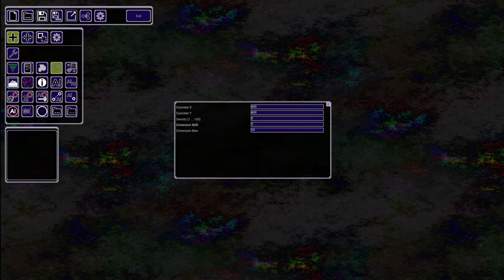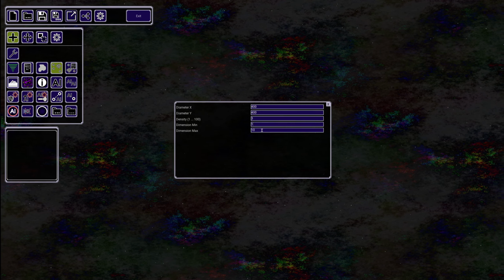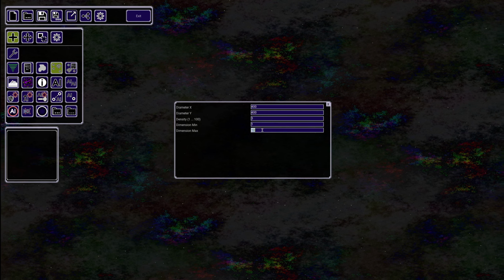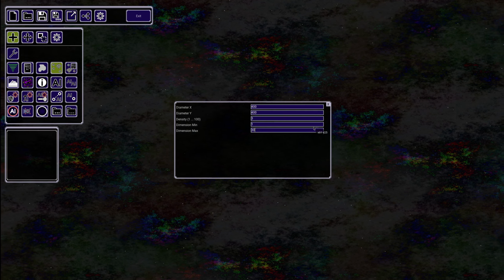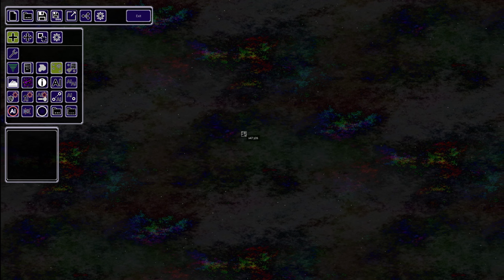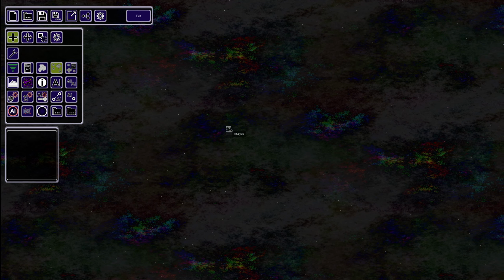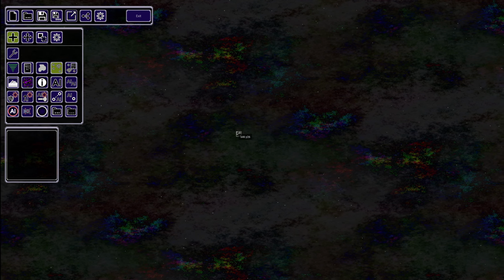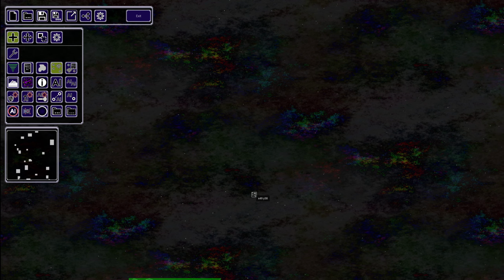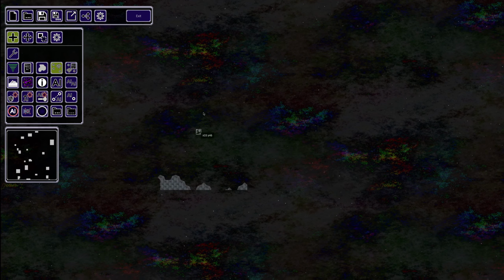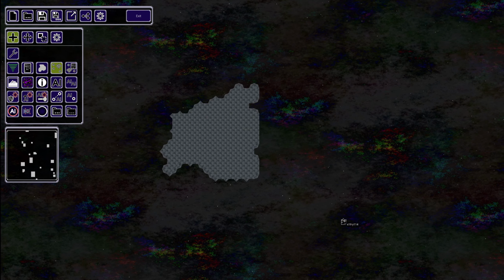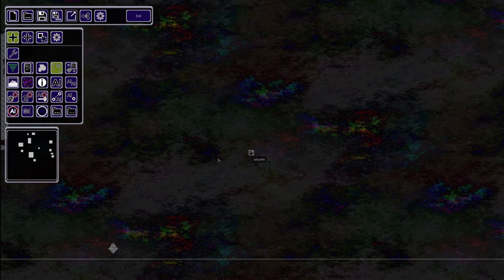And dimension minimum and maximum are the sizes of the asteroids. Let's spawn small and big asteroids at the same time in our example. And the field is then centered around the point you're clicking. So I'm just clicking here. And yeah, you can already see in the minimap, now it has spawned a field of asteroids.